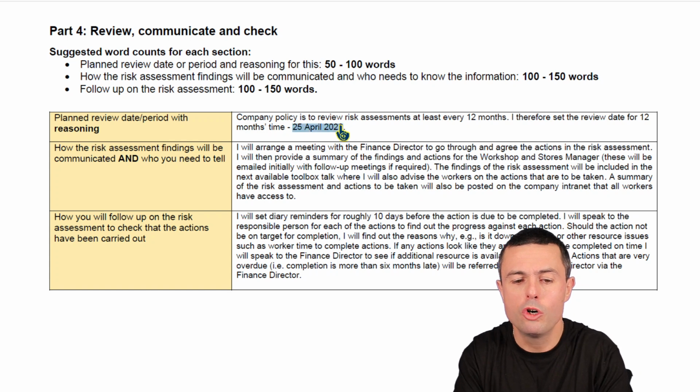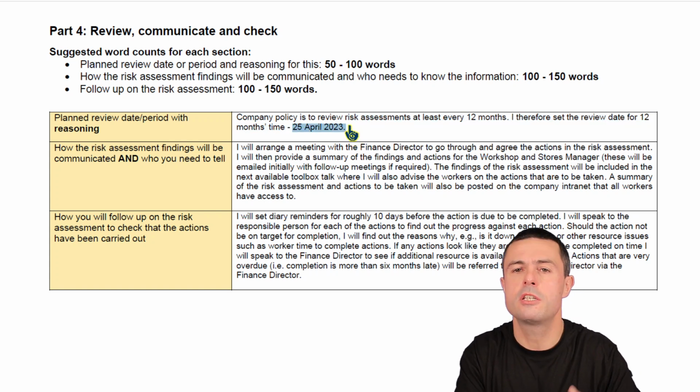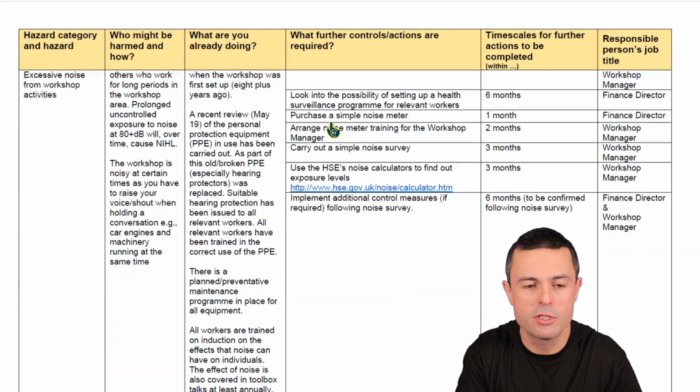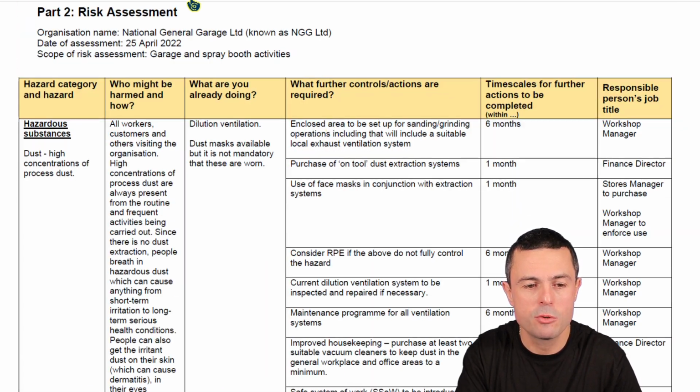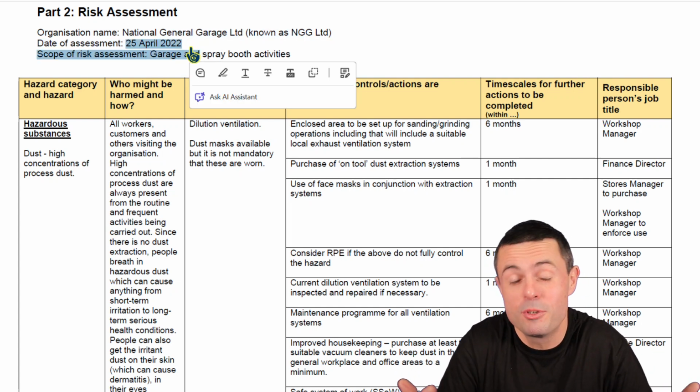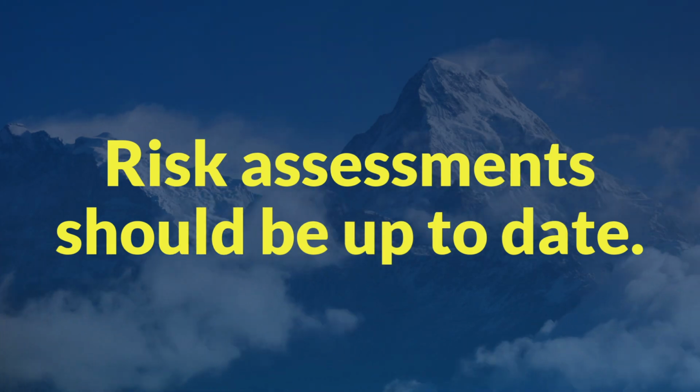For example, you want to update this review date here so that it's 12 months from now. And right at the start of the risk assessment, you've got a date here as well, date of the assessment. Update that so the risk assessment is up to date, because risk assessments should be up to date. And then you resubmit it. And hopefully, as long as you've corrected that one issue to the satisfaction of the examiner, who will just look at that one issue, you should pass. There is no need to change anything else.